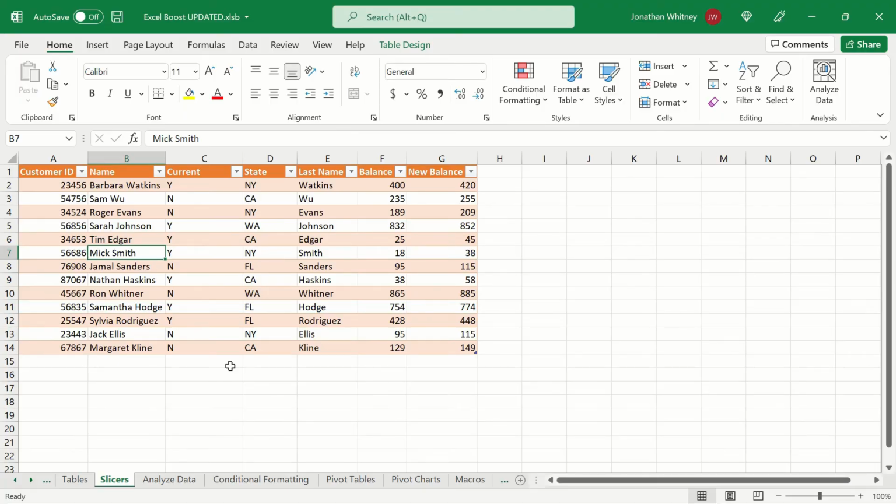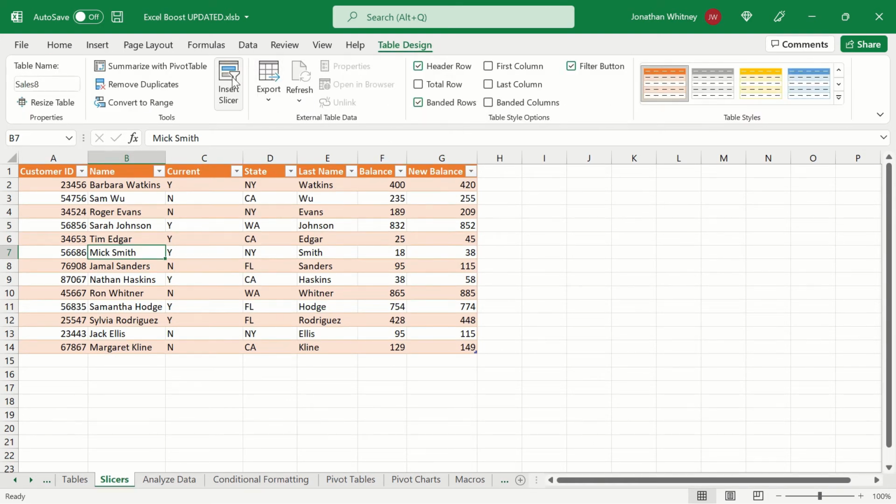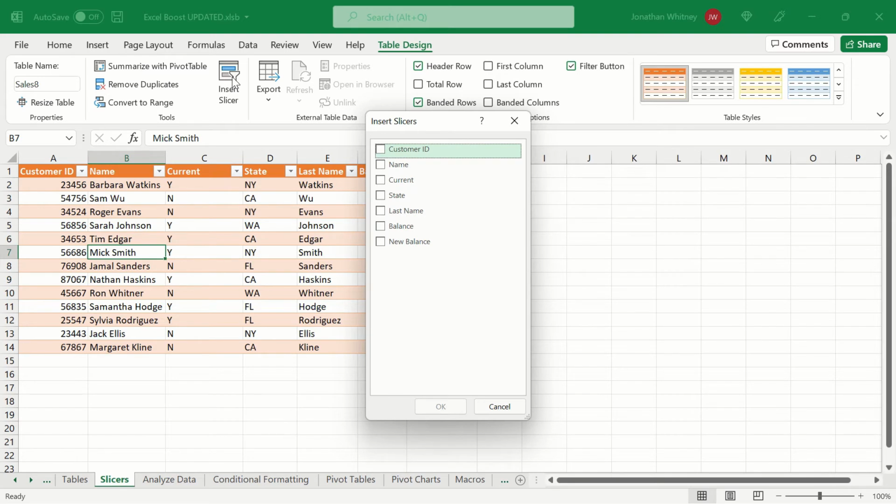If we want to organize data in a very user-friendly way, slicers are going to come in handy. And they're made available to us once we have formatted data as an Excel table. So let's come up here to Table Design, and we can click on the Insert Slicer button. This lets us decide which column we want to use as a slicer. So I think it's going to be very interesting to slice this data by state. I'm going to hit OK.